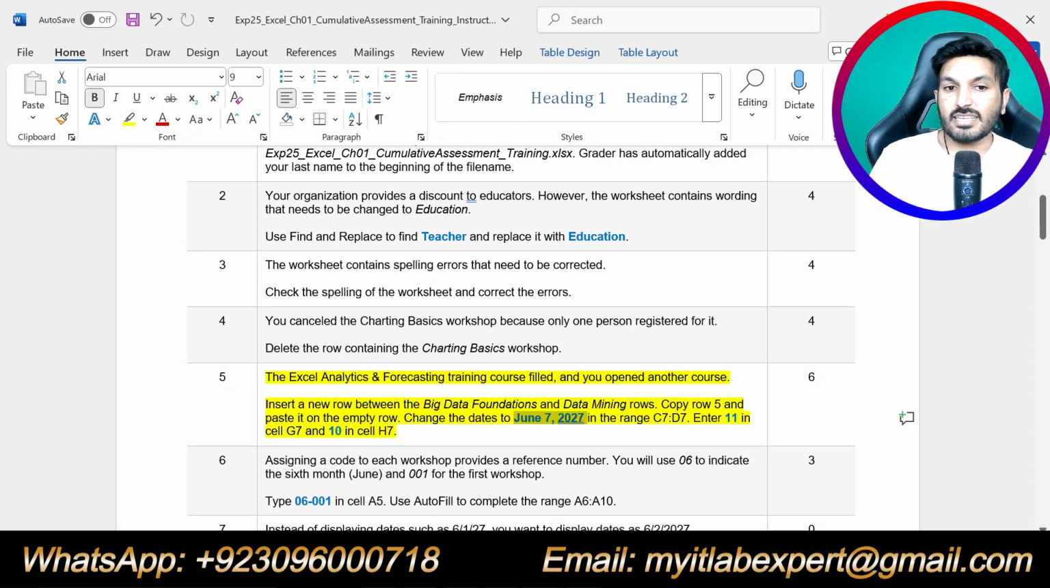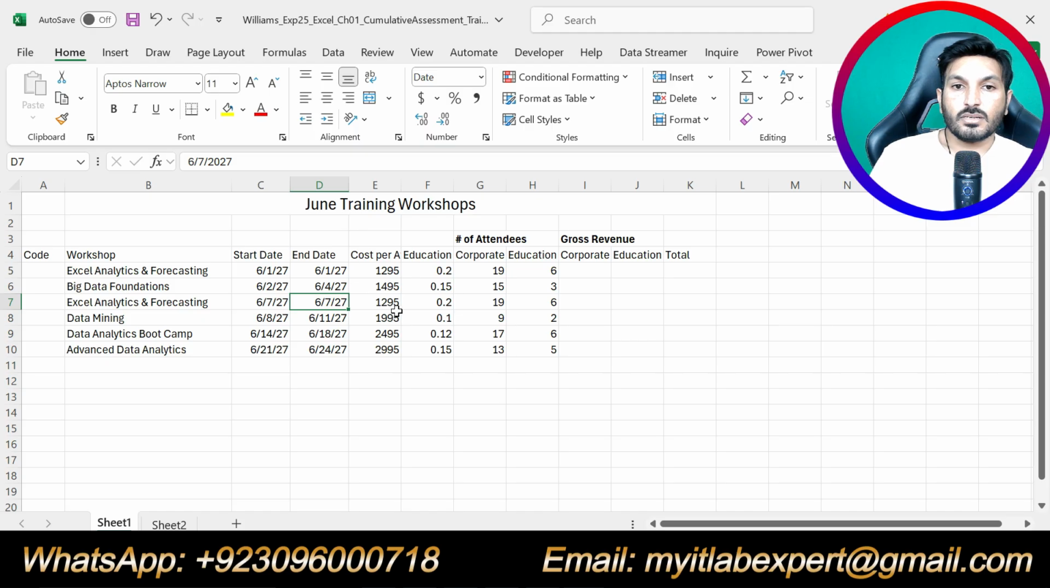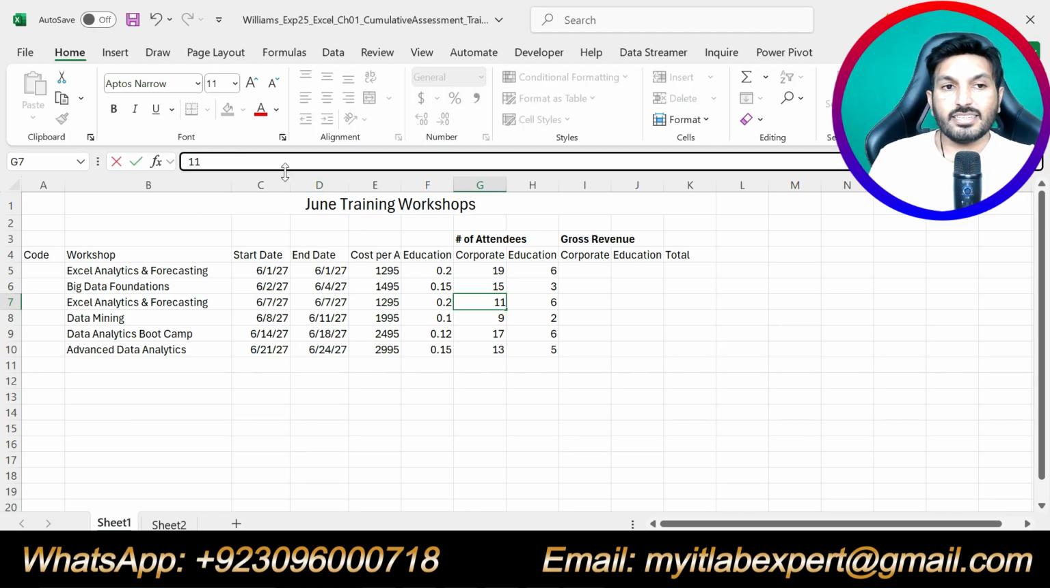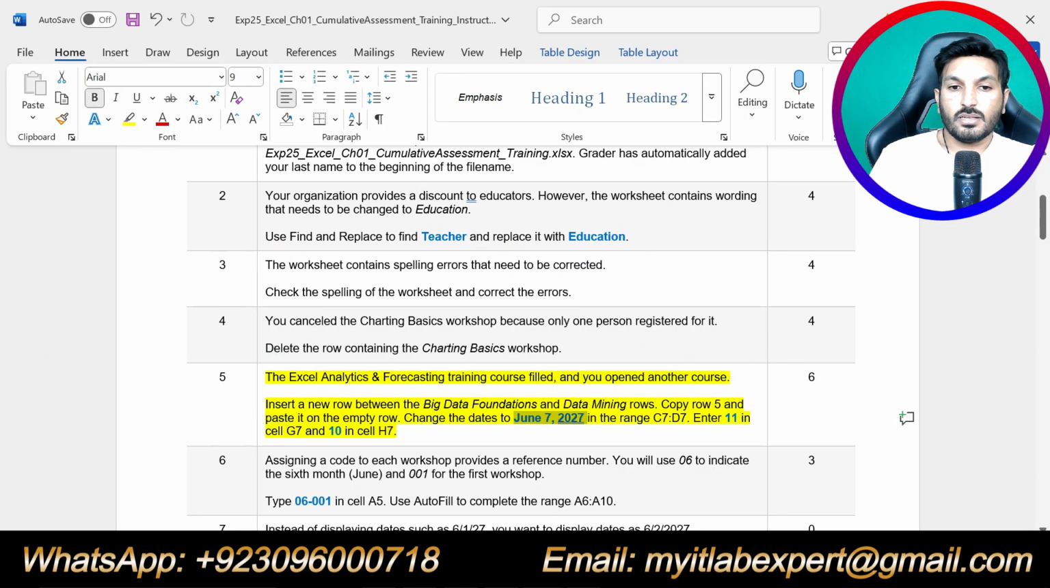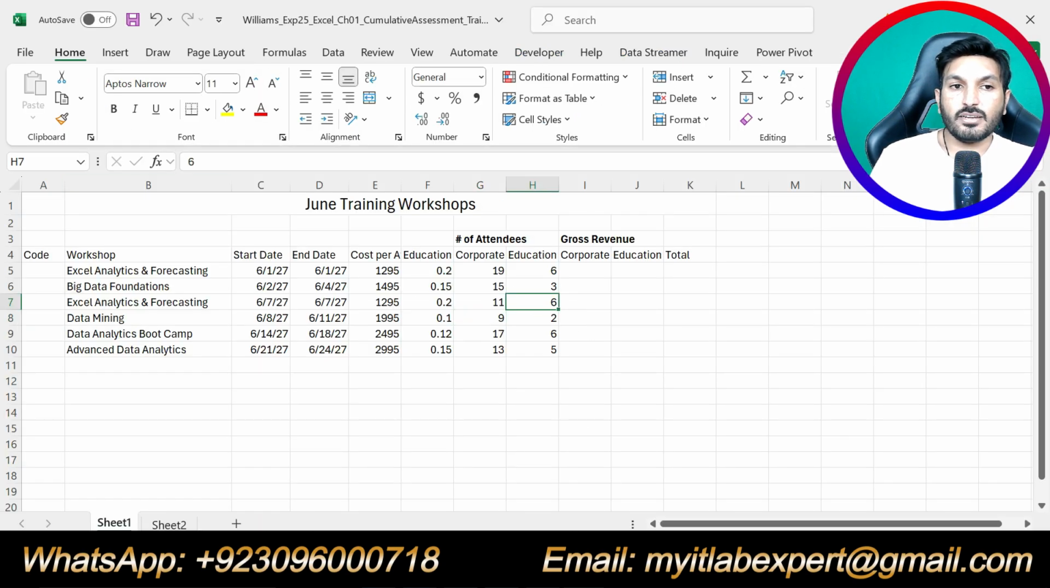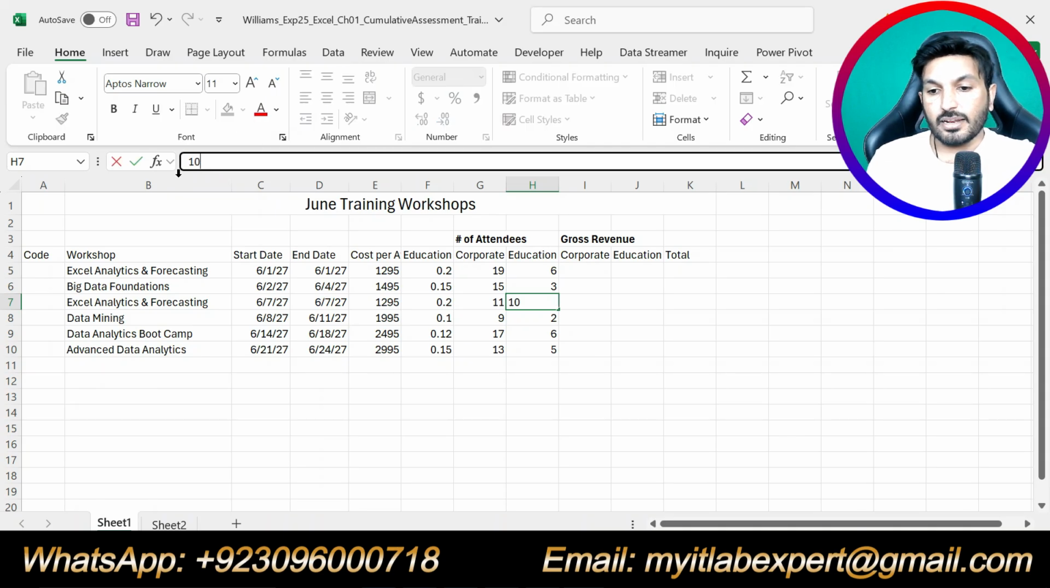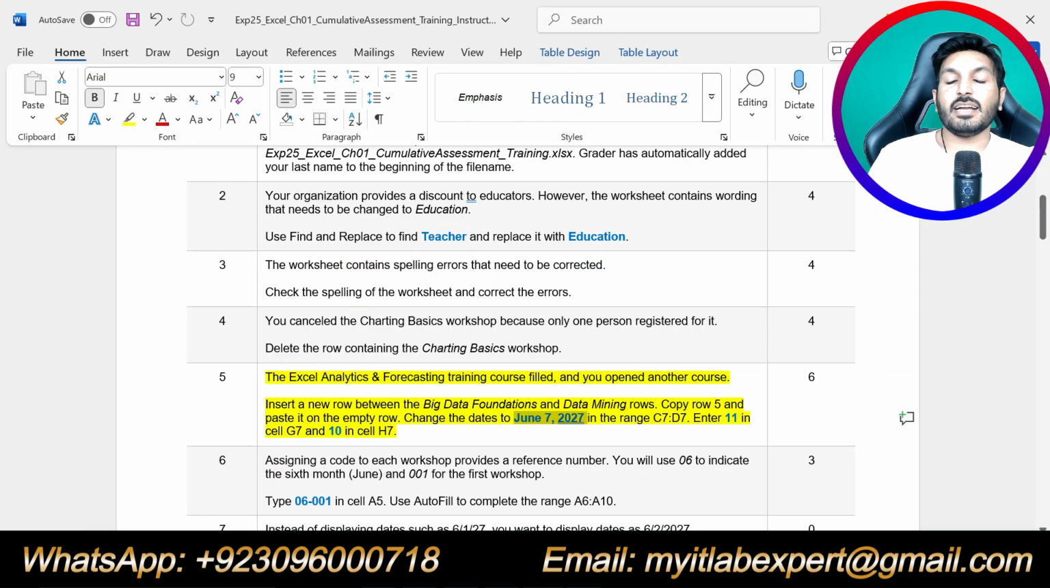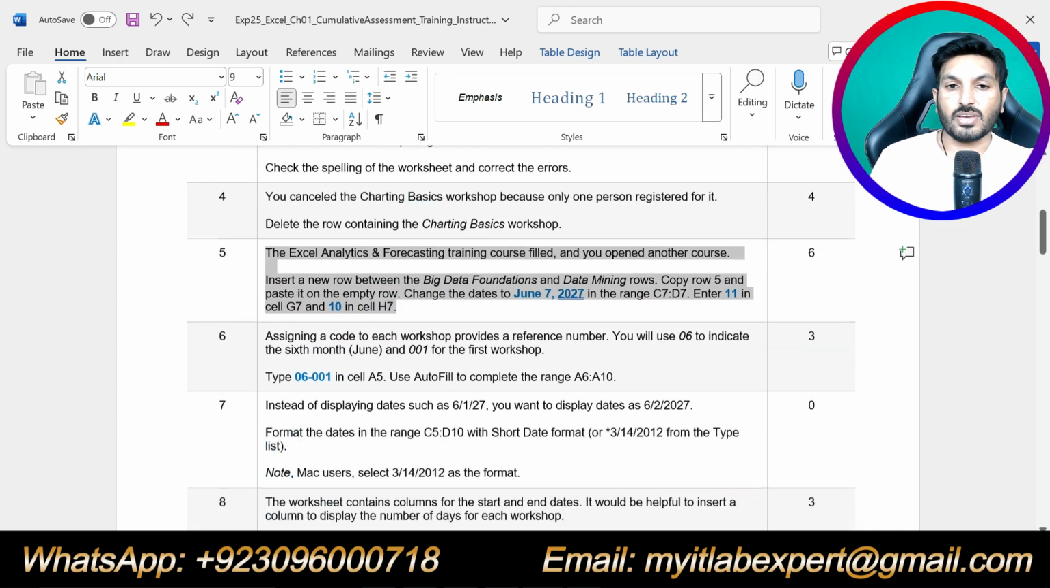Enter 11 in cell G7. G7 is here and we are supposed to make 19 to 11. Then 10 in H7. Go to H7 and make 6 to 10. Okay. And that is all about step number 5. So we are done with step number 5 as well.